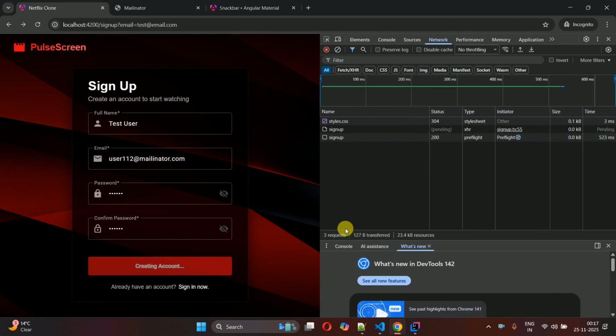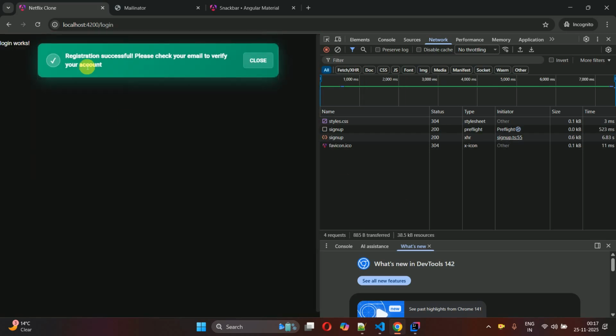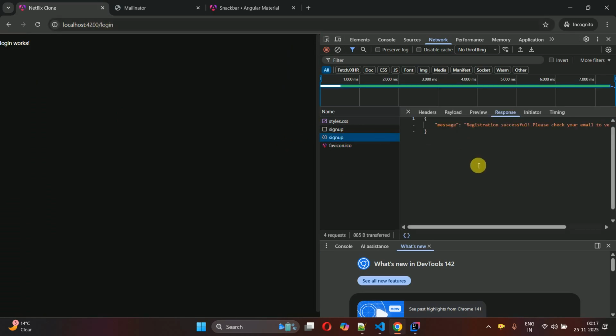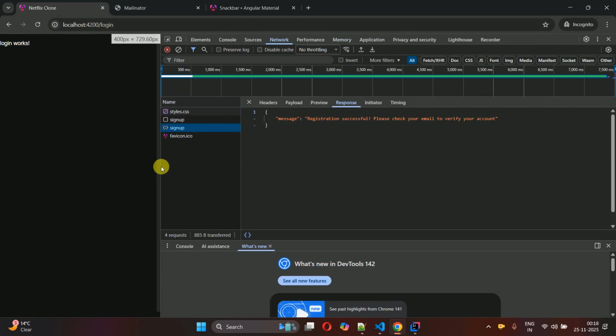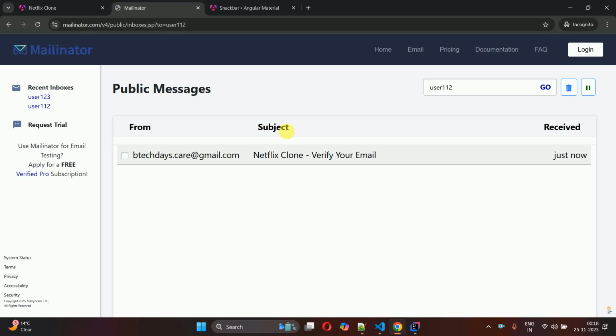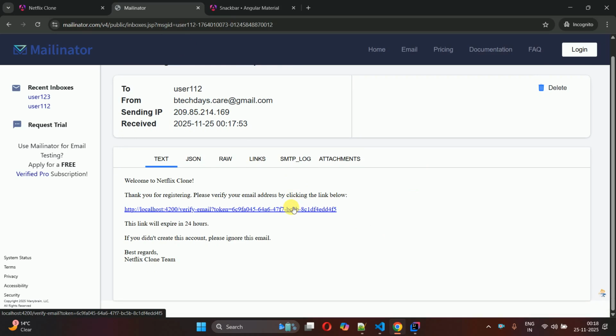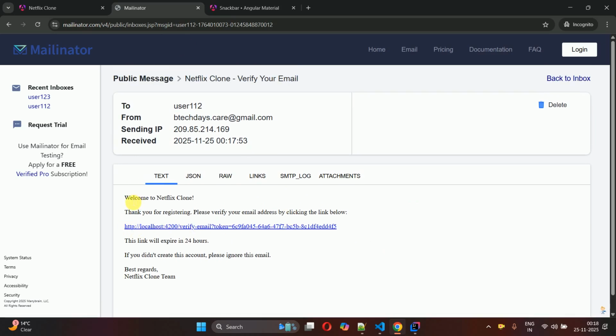So you can see it's pending right now, and we don't have any message, so we have to wait for a few seconds, and you can see suddenly we get a message, and we're also routed to the login page, right? So let's click on this one. You can see we get a message: registration successful, please check your email to verify the account. Now I go to the Gmail address, and here you can see the welcome to Netflix email and all those things, and then we have a link to verify the email address. So now my sign up part is completed.